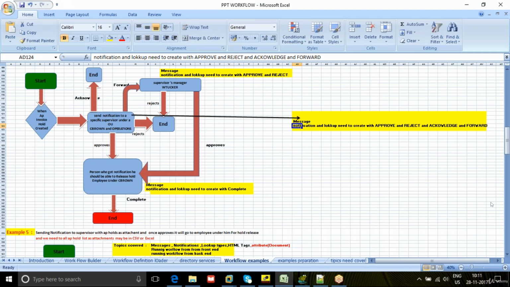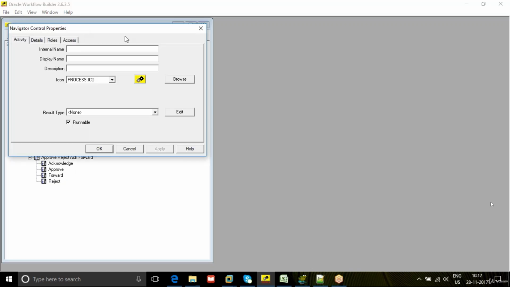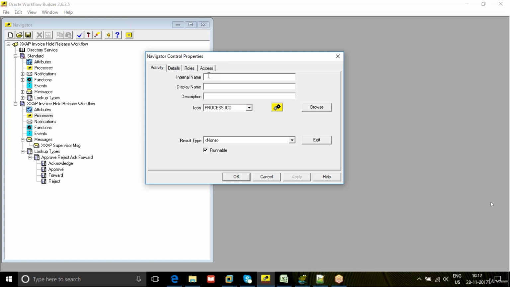Now we need to create the notification. For that I need to create a process, right? New process is required first. So what is the new process here? XX AP INV process. XX AP invoice, hold, release proc.